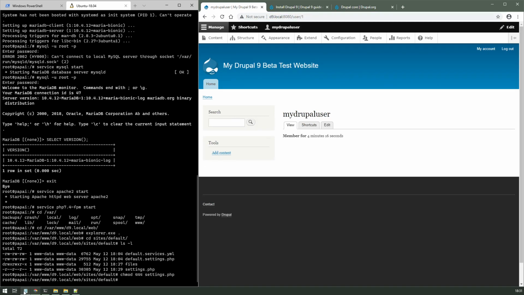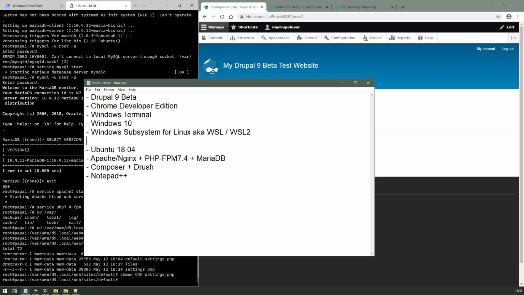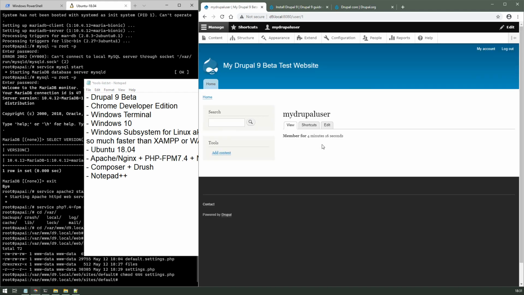And like I said, I recommend getting into this. You can just YouTube it. It's so much faster than XAMPP or WAMP on Windows. It's probably not faster than what you have on Mac or on Linux, but it's faster than these two, and I really recommend that. So I guess this is it. We successfully installed a Drupal 9 website, and thanks for watching.